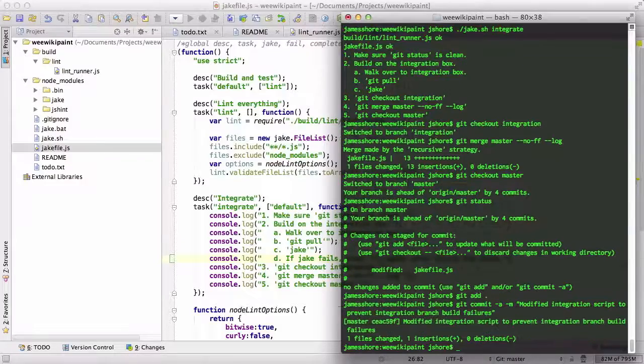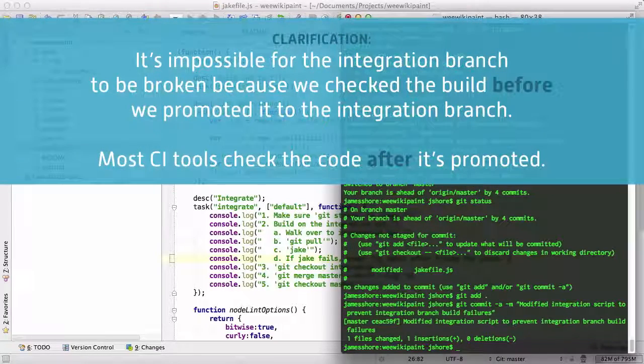It's really that easy. It is now impossible for our integration branch to ever be broken. It's just that simple. How cool is that? And I can't believe that people who make continuous integration tools forget this. This core idea that it should be impossible for the integrated branch to fail.